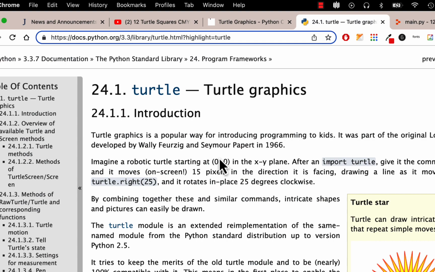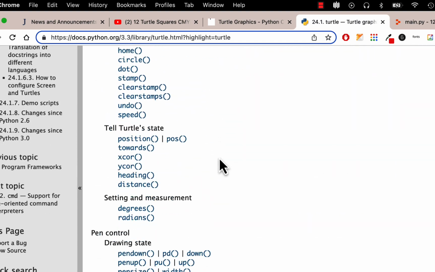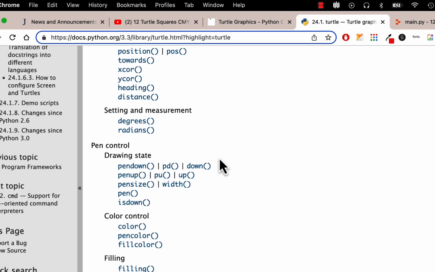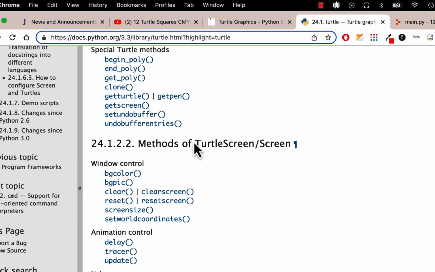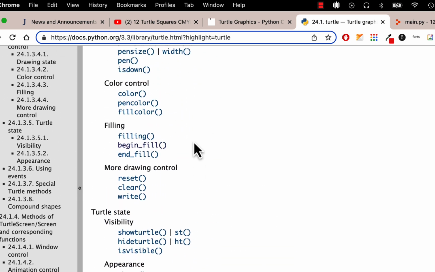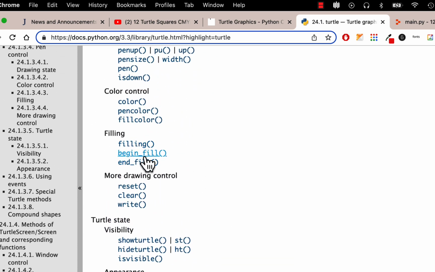And here's the reference. It's not always the easiest thing to follow, but if you need to go here quick and look at things like filling, there's begin fill and end fill, and you could look at how they're used. Notice begin fill and end fill, you have to use both of these, and they have an underscore, and there's nothing in the parentheses. So begin underscore fill, end underscore fill. And we're going to use those right now.